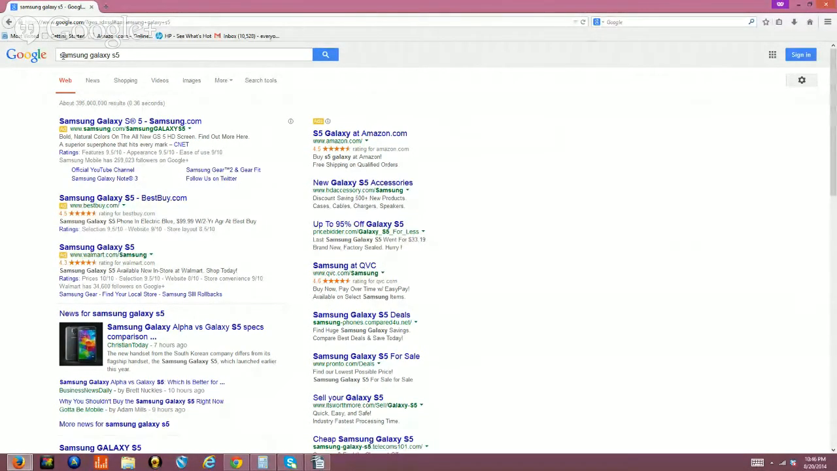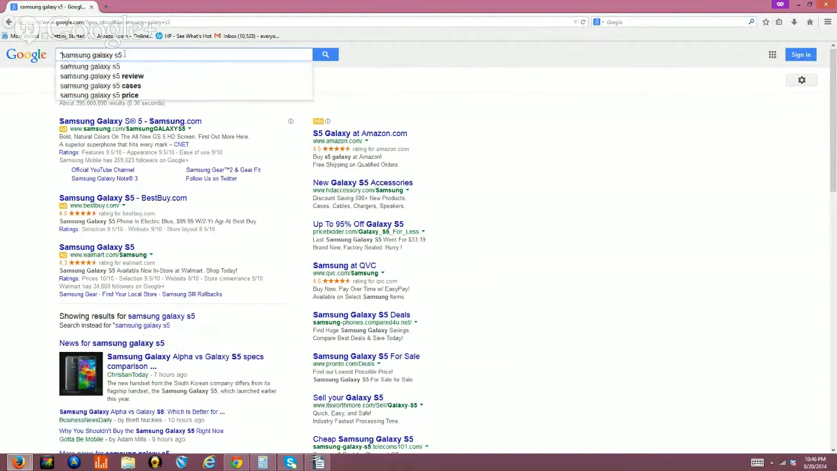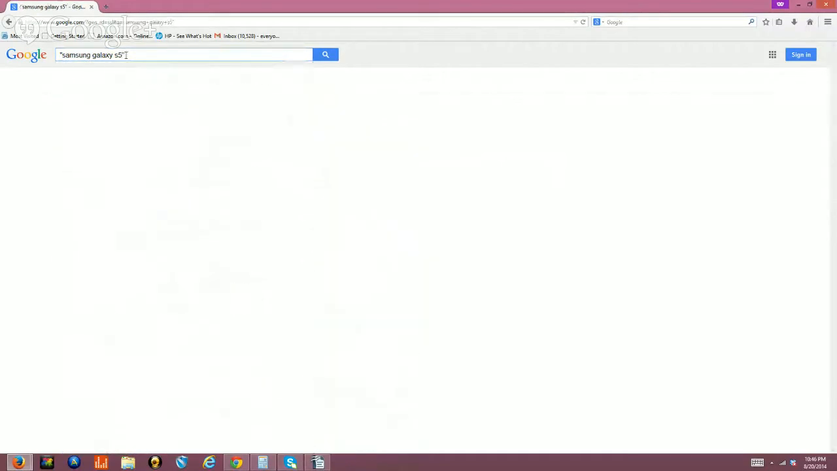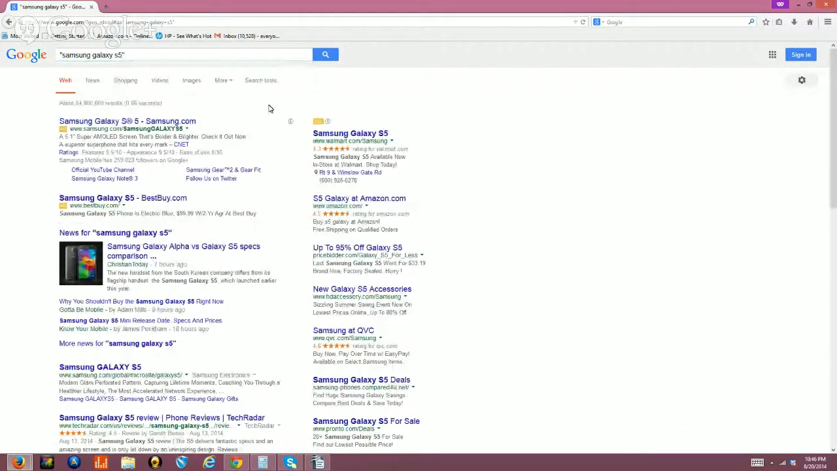If we want to know the exact keyword phrase, Samsung Galaxy S5, what we're going to do is put it in quotations. This is going to show us the exact phrase. In this particular example, it's coming back with 54,800,000 search results. So this is the exact phrase for Samsung Galaxy S5. Now this is going to be a heck of a lot of competition. What this means, guys, is that there are literally 54 million pages that are recognized or indexed by Google with this exact phrase, Samsung Galaxy S5.